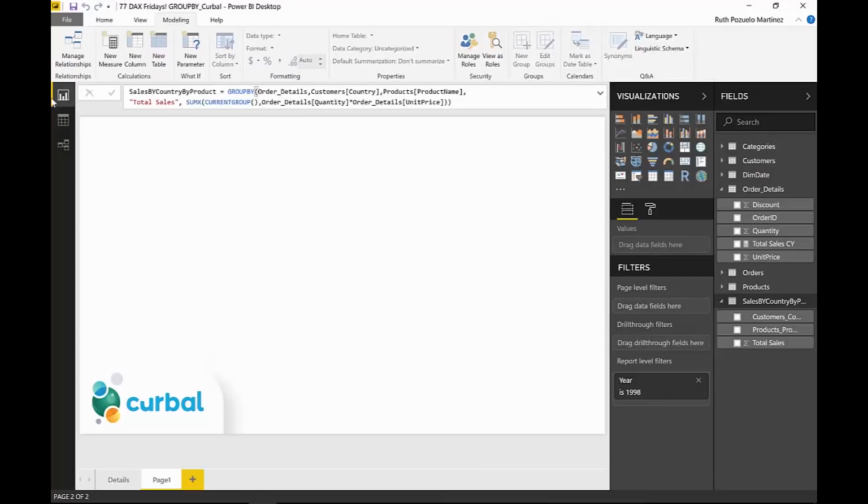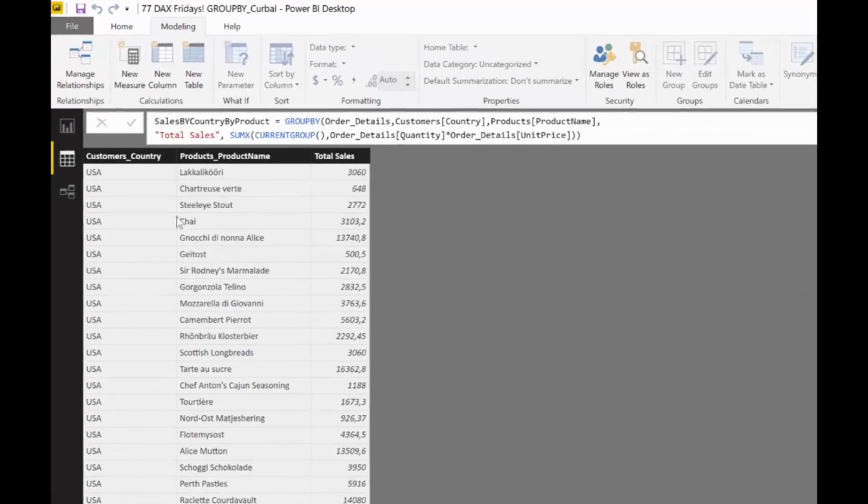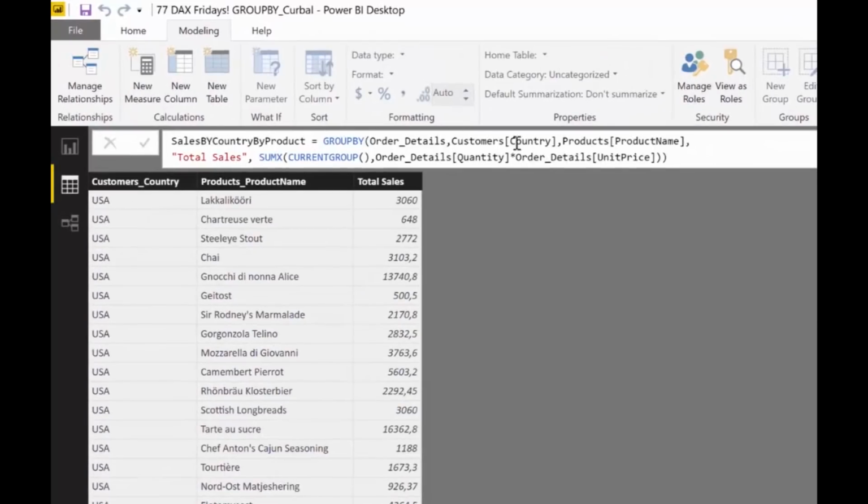And it creates a table, like we said. So we can actually see what it's doing. You can see here that we got the columns that we specified, country from customer country and product name from product, and then it's giving us the sales for those two. I think it's super useful, right?